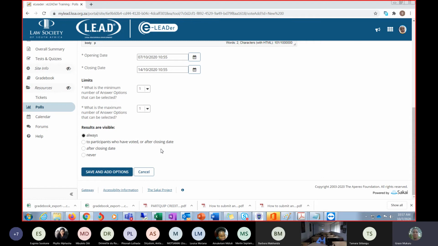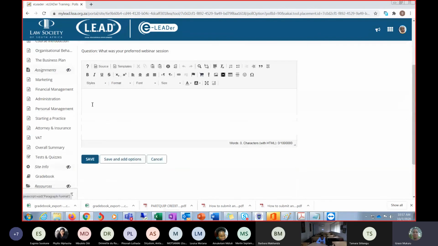Then the results, to avoid people first seeing what the others have chosen and choosing also what others have selected, we always say results are visible to participants who have voted, meaning that you need to vote first before you can see what others have selected. Then you can click on save and add options. Add options, since it's preferable time. Was it a pre-recorded webinar that you preferred? Then you go add another option.